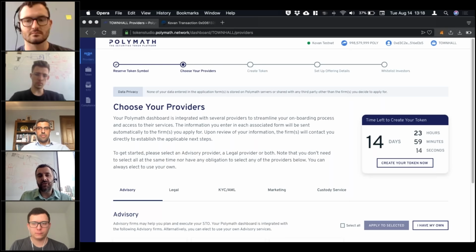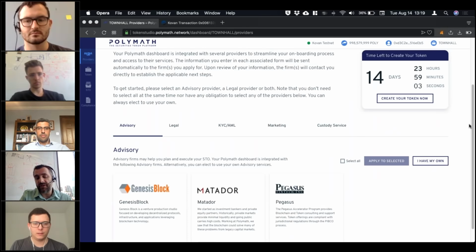The next thing that I want to do is make sure that I have the right people around me to help me be successful with my fundraise, because that's ultimately why I'm issuing a security token: I want to issue that security into the market, raise some funds with it, and then return some value back to my investors. So with this, we have advisory, legal, KYC, AML, marketing, and custody service providers that can be contacted directly through the dApp. So I can pick some advisory firms.